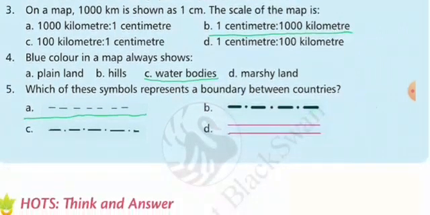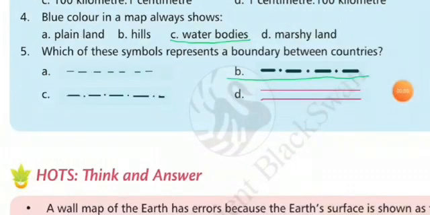Fourth question, blue color in a map always shows C, water bodies. Now fifth one, which of these symbols represents a boundary between countries? Answer B. Children, learn the lesson thoroughly and complete the exercise.